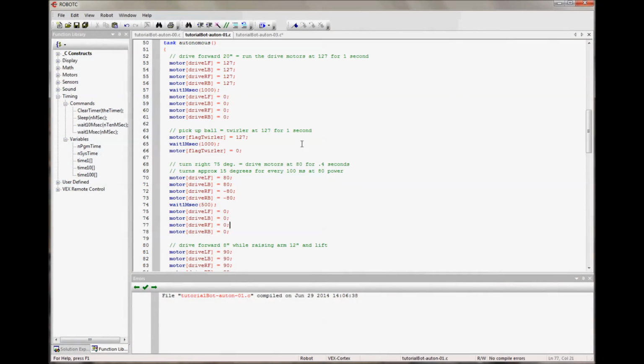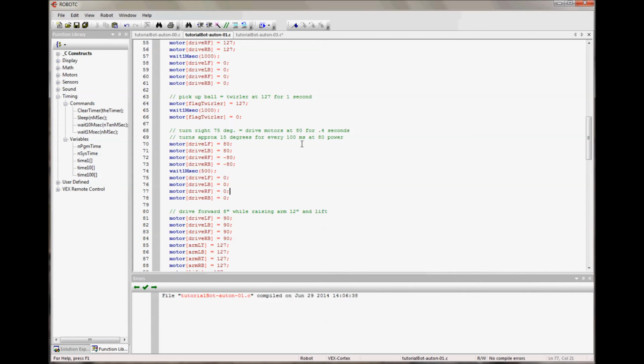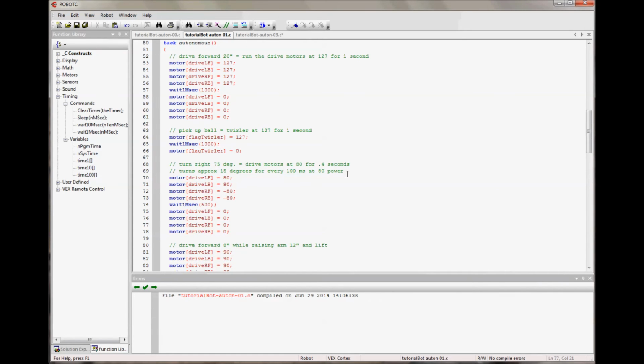So there we have a simple 6-step program. There are a few last things to do to make it useful going forward. So here I was figuring out roughly how well it turns. Giving yourself those estimates is really important to making other programs.